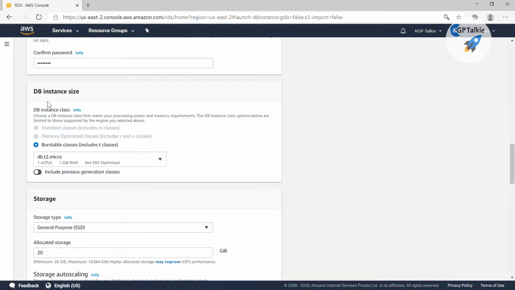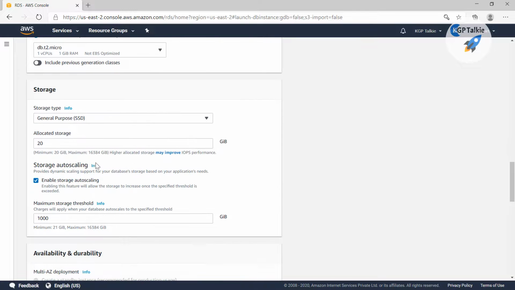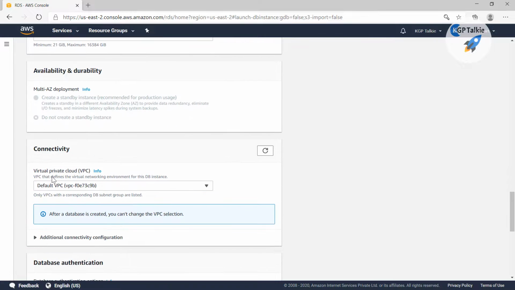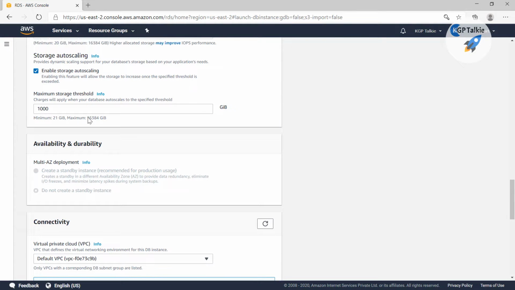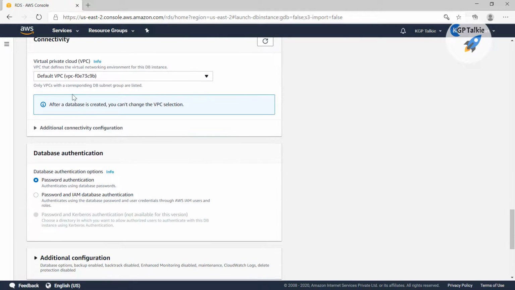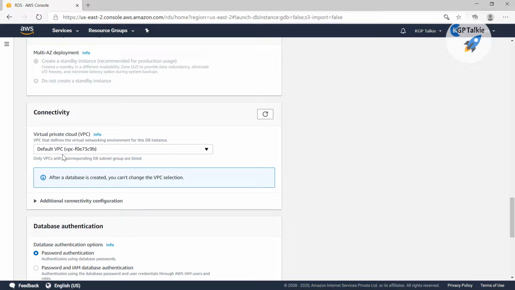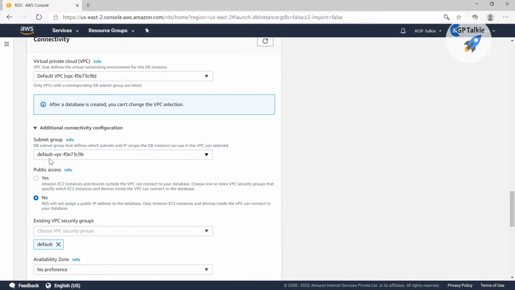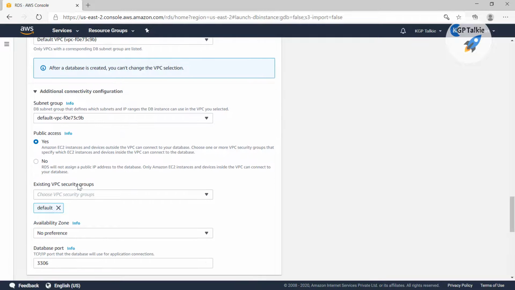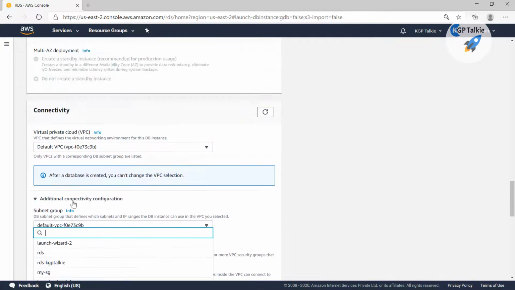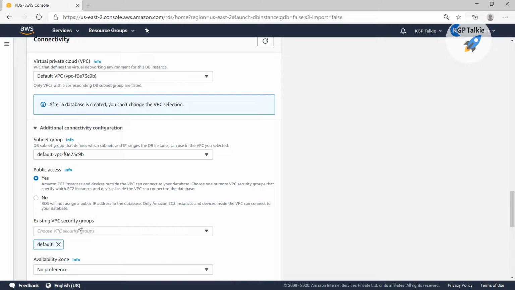Thereafter, it asks what the instance size is going to be. We are going to select only DB T2 micro because we are using free tier services. Thereafter, it asks how much storage we want, and if we enable autoscaling, it will be able to scale the overall database. Then we have connectivity. Currently we have the default connectivity, and for subnet group and public access I'm going to say yes. Thereafter, it shows some existing VPC security groups.